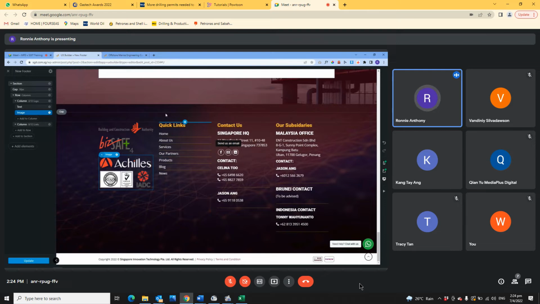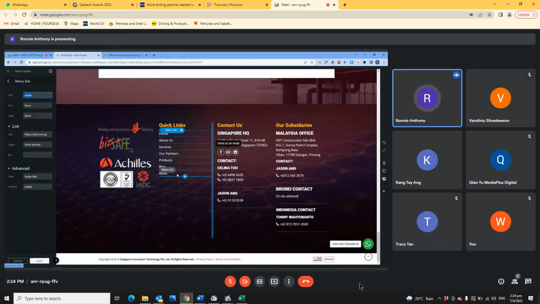And then for this second row, this is a menu link. This is where you can key in the link to the page that you want your user to go to directly. So if you want to add a new item, for example, just click on this plus button.